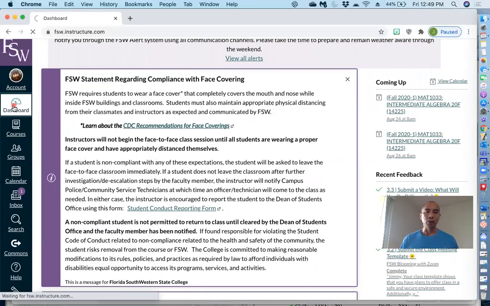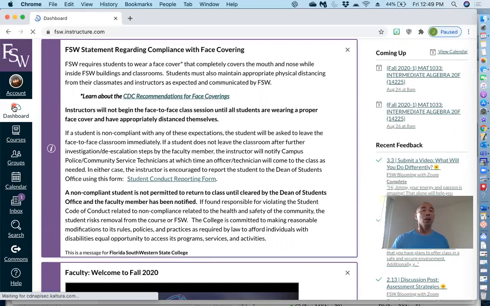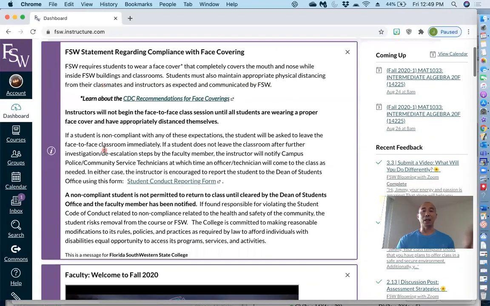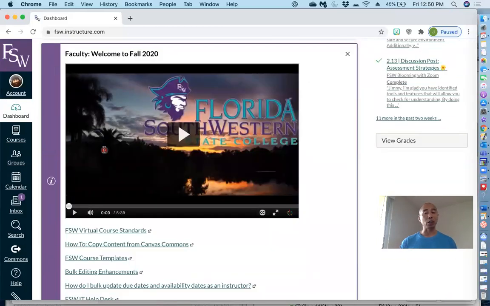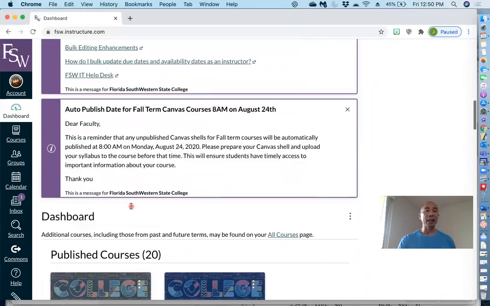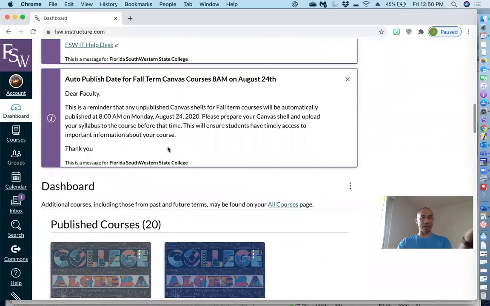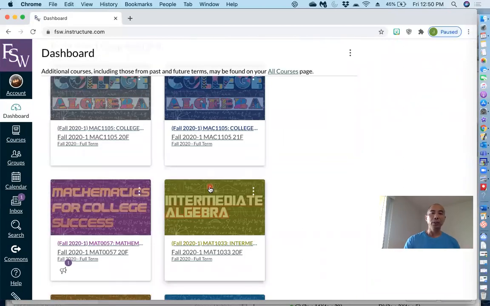But usually when you log in, you're going straight to the dashboard, and this is what the dashboard looks like. It gives you some information from the school. For example, this statement is about face coverings, and this one welcomes you back for fall 2020, right? And then it will show you all your courses, all right? So that's number one. Number two, your inbox.